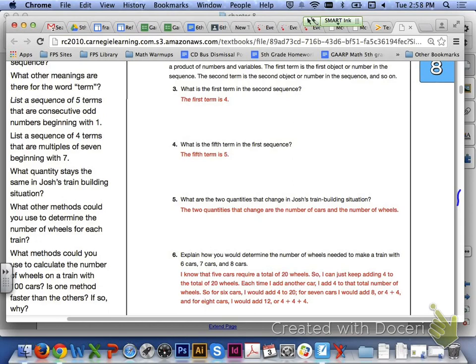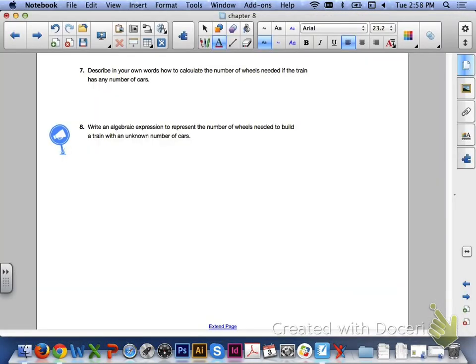Each time I add another car, I add 4 to the total number of wheels. So for 6 cars, I would add 4 to 20. For 7 cars, I would add 8, or 4 plus 4. And for 8 cars, I would add 12, or 4 plus 4 plus 4. So then number 7 says, describe in your own words how to calculate the number of wheels needed if the train has any number of cars. You'd have to multiply the number of cars by 4 to calculate the total number of wheels.